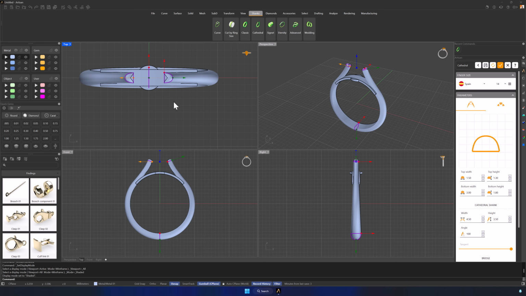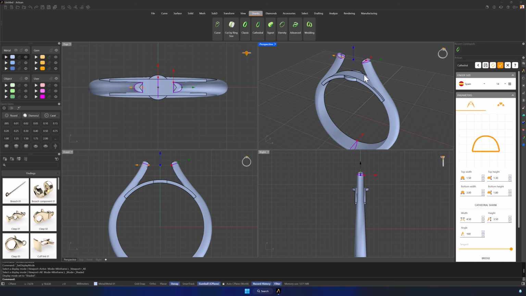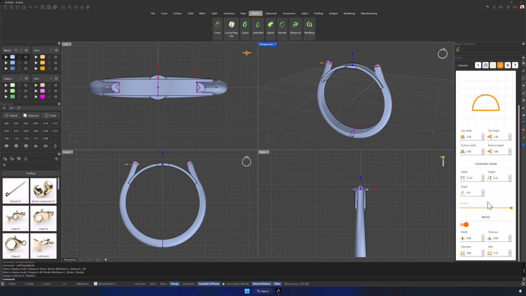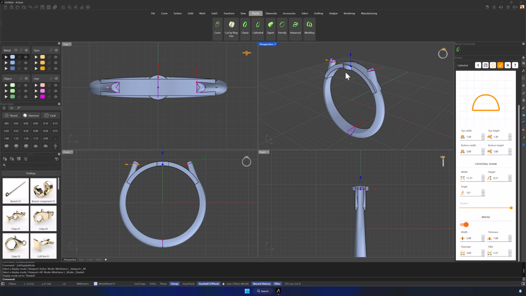Adjust the viewports and then go to the Cathedral options. Set the width to 11.31 millimeters, the height to 0.31 millimeters, and finally, change the angle to 121 degrees. This defines the overall shape of our shank. As we can see, the bridge extends beyond the shank, but that's fine. We'll only use it as a reference.